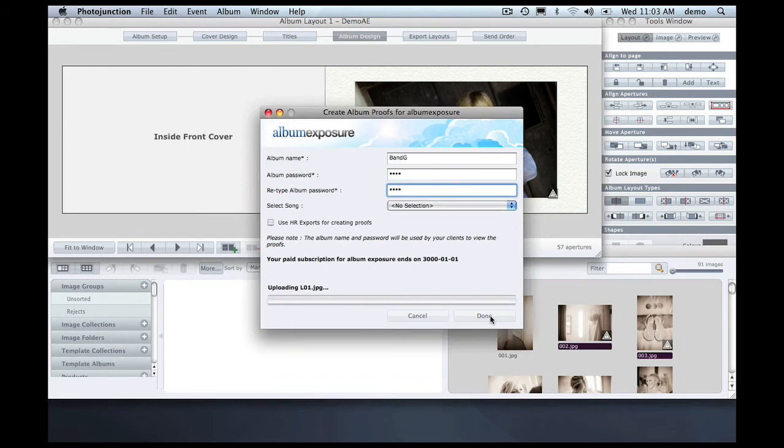Okay, cool. Now, if someone wanted to try out this feature, is there a free trial or something that they can try out before subscribing to album exposure? Yeah, that's right. When you register in Photojunction, you'll automatically create a demonstration account with album exposure. It's fully featured so that you can use it with a real album, with a real bride and groom, and they wouldn't know that this was a trial account. And I think you get two free goes before you have to buy.